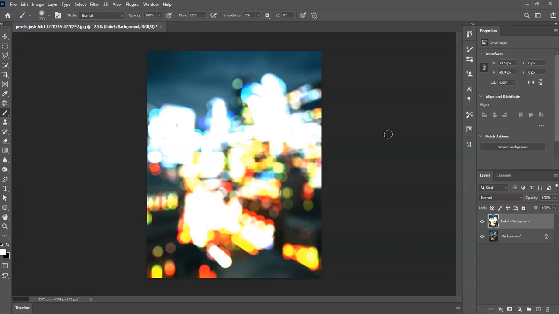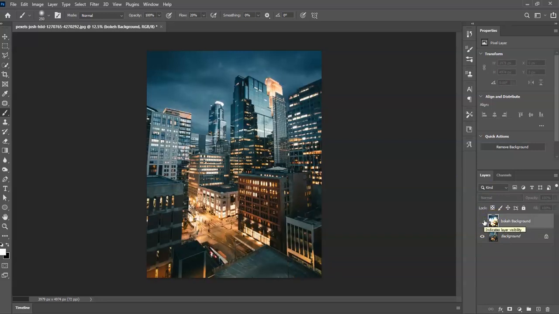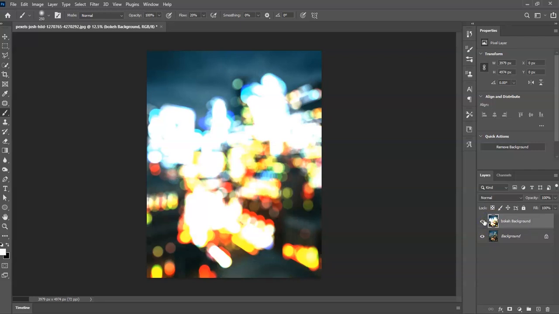And there you go. Now we already have created a bokeh background. Now I may show you the before and after. So this one is the before, and this one is the after. And that is how to create bokeh backgrounds in Photoshop.